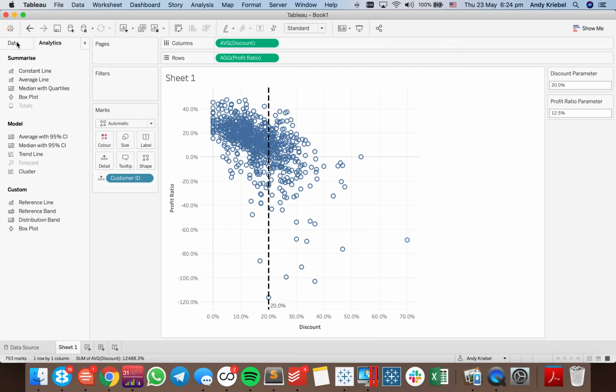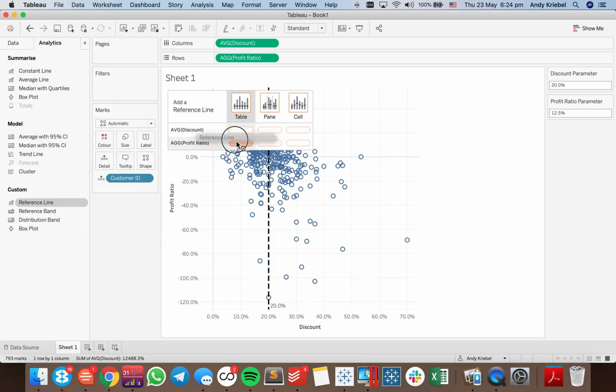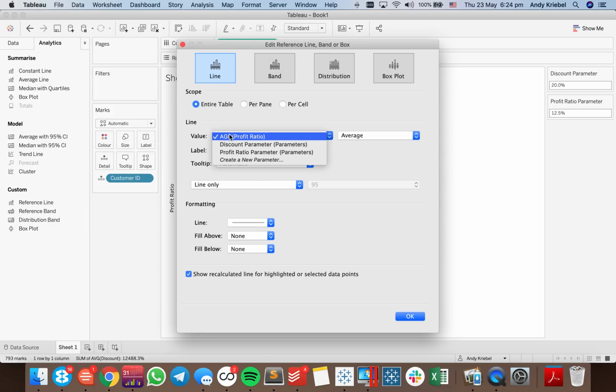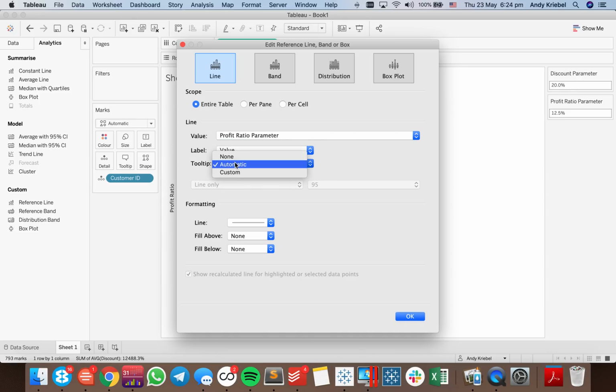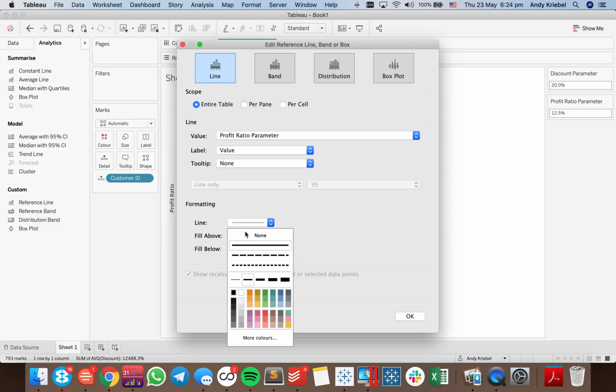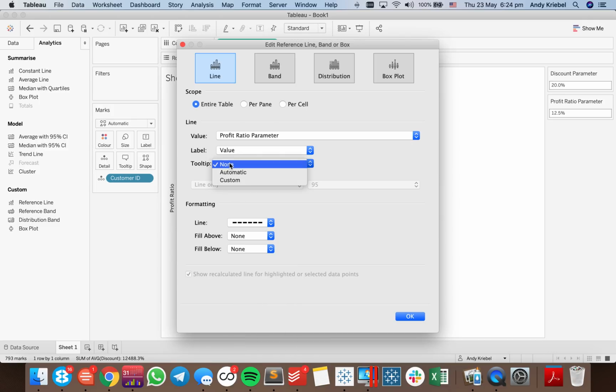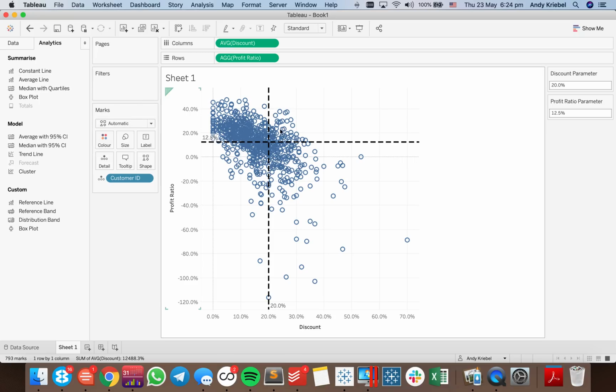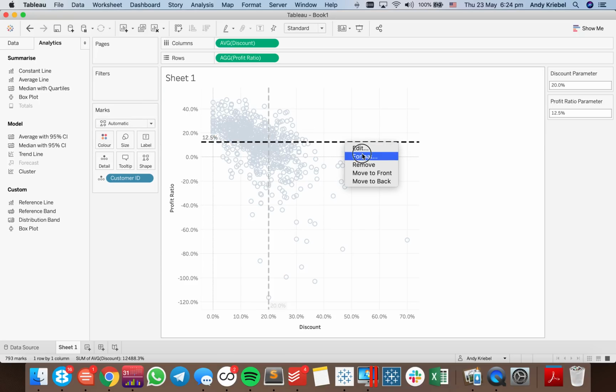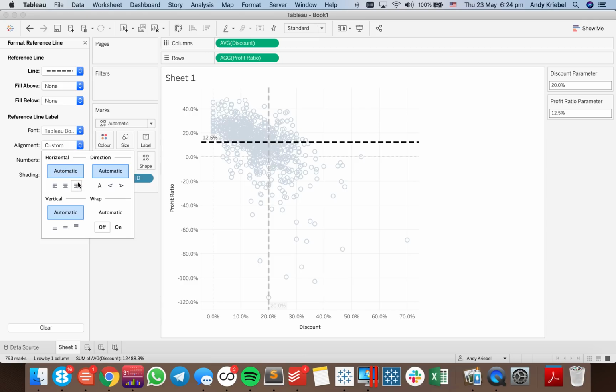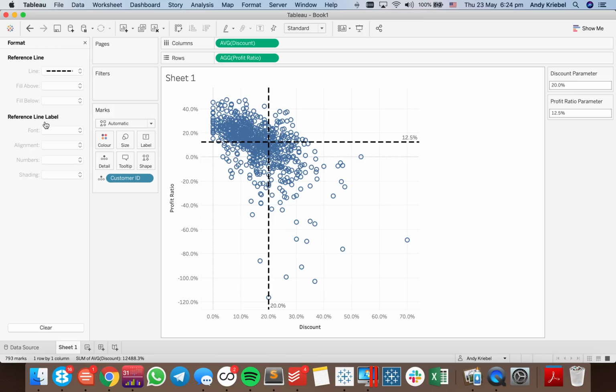Okay, so now let's drag on another reference line, this time for the profit ratio. And I'm going to set this one to use the profit ratio parameter. Set it to use the value, no tooltip. And then I'm going to go ahead and again make it thick and black. And notice this tooltip, that is a new option in 2019.2 as well. You can turn off the tooltip for reference lines. Okay, great. So we have those 2 things. I'm going to actually format this line, and I'm going to align it to the right so it doesn't get lost in amongst the marks.